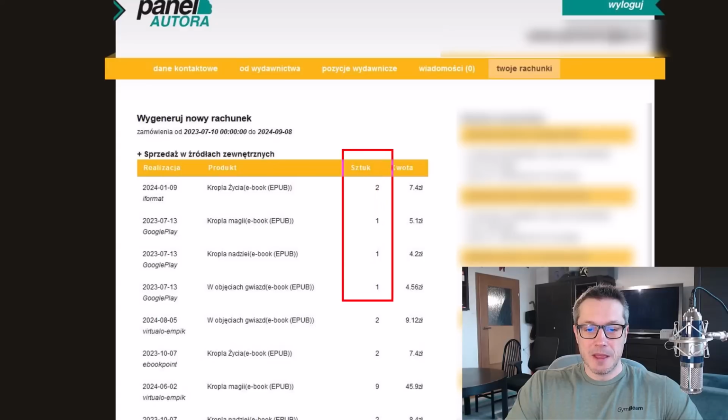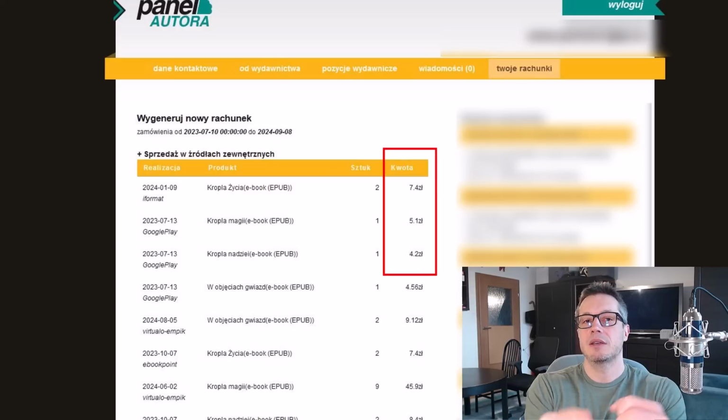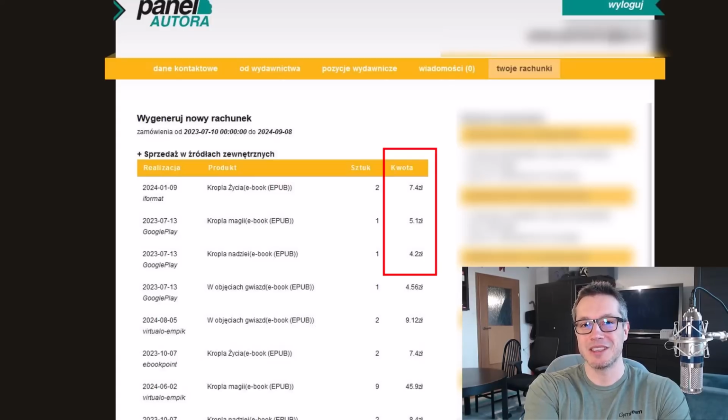The next column is simply the number of copies that were sold through this specific sale channel of a specific product. So that's pretty simple. And finally, we've got amount: how much money my wife got for selling those books. And as you can see by the numbers, writing books doesn't pay the bills. That's why it is just a hobby, not a full-time job.